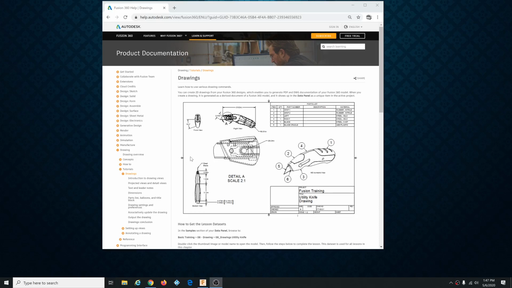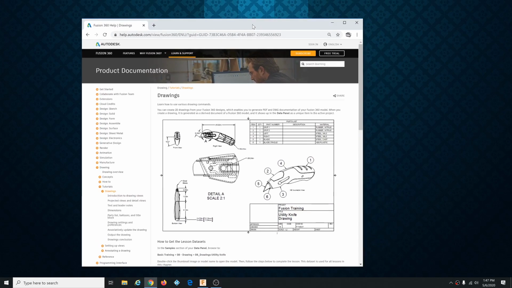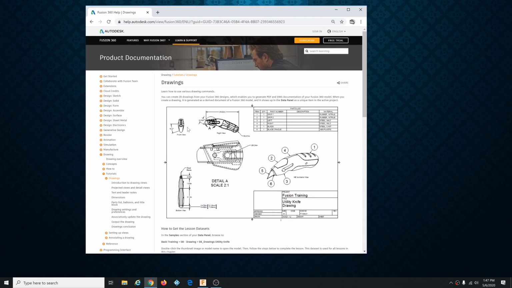Welcome back. I'm going to do drawing tutorial number 1, drawings. It's going to look like this little picture you got right here in the tutorial. So it's a multi-view drawing. There's the front view and the bottom view and the right view, and they're all laid out relative to each other, directly below and directly to the right.